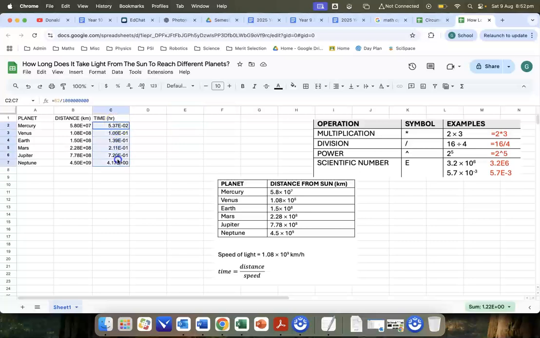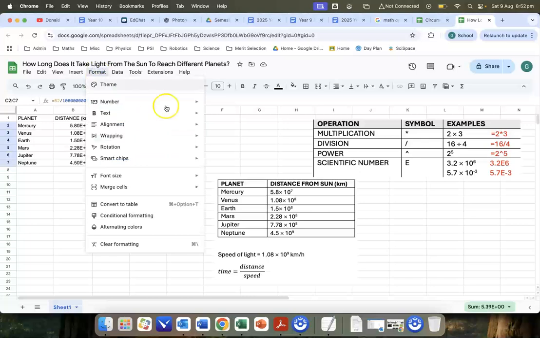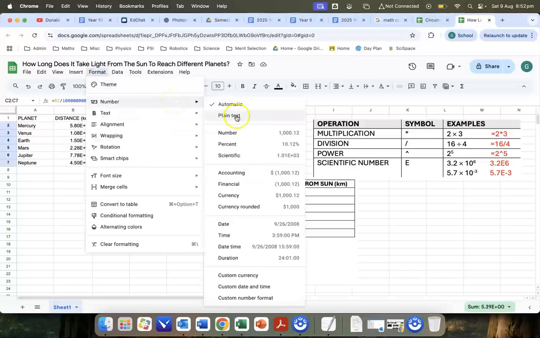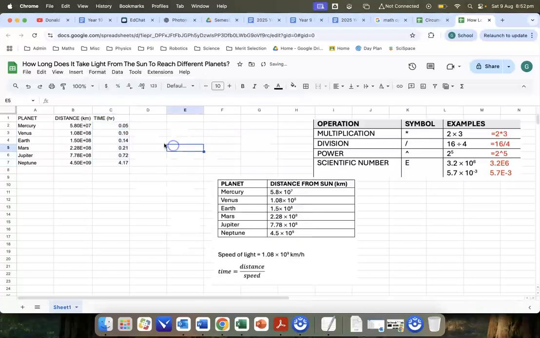Well, I can highlight these cells. I can go to format, I can go to number, and I'll just put it as a regular number. So you'll see it's taken those values there and changed them from scientific notation to regular numbers. And if I want to change it back, highlight them again, format, number, scientific, and so on. Okay, so what we've seen here is how to enter numbers in using scientific notation and how to use the division sign.